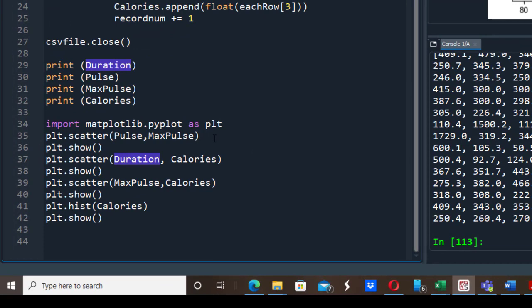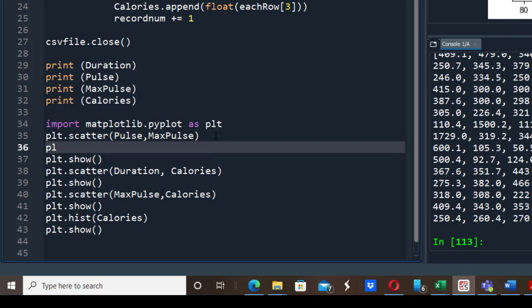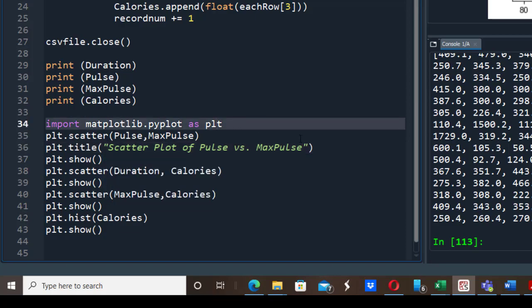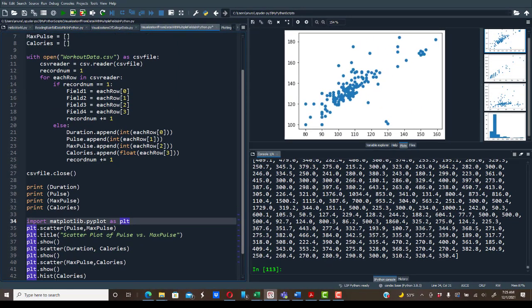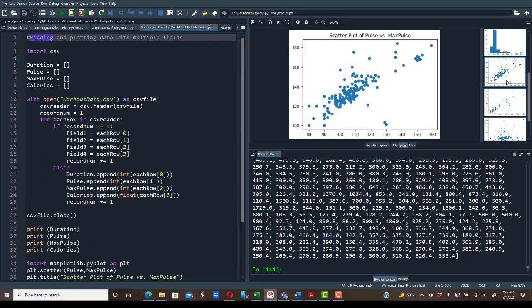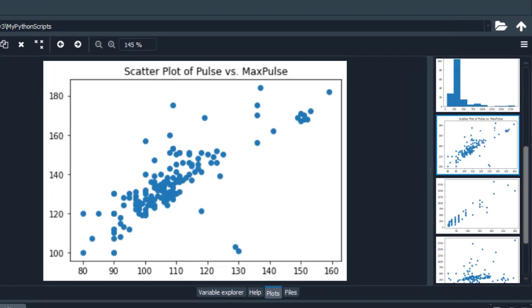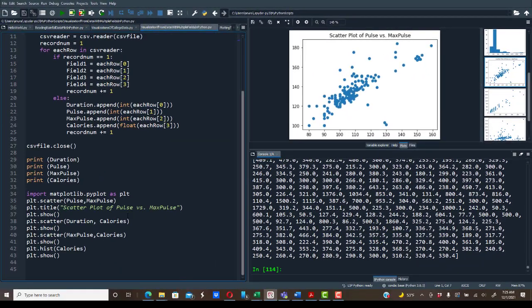So let's add a title to the first scatter plot. We do plt.title, and then within quotes, we can type a title: scatter plot of pulse versus max pulse. If you run this, look at this. It says scatter plot of pulse versus max pulse.